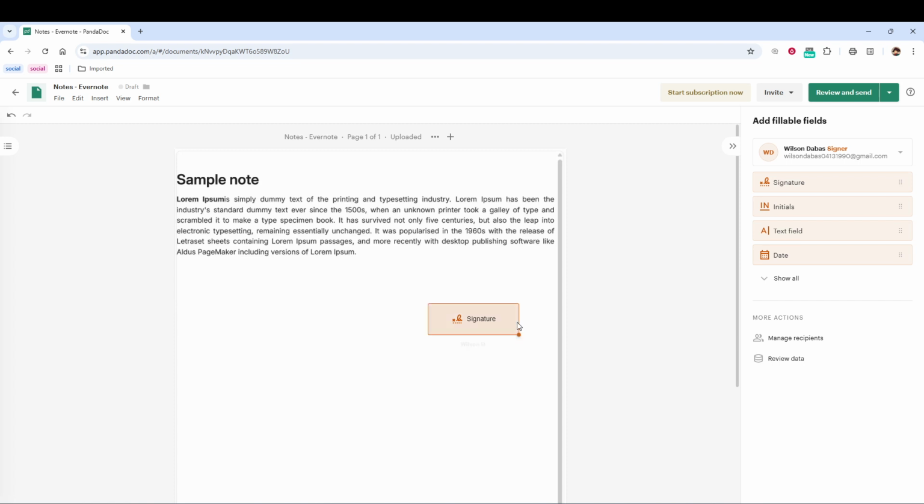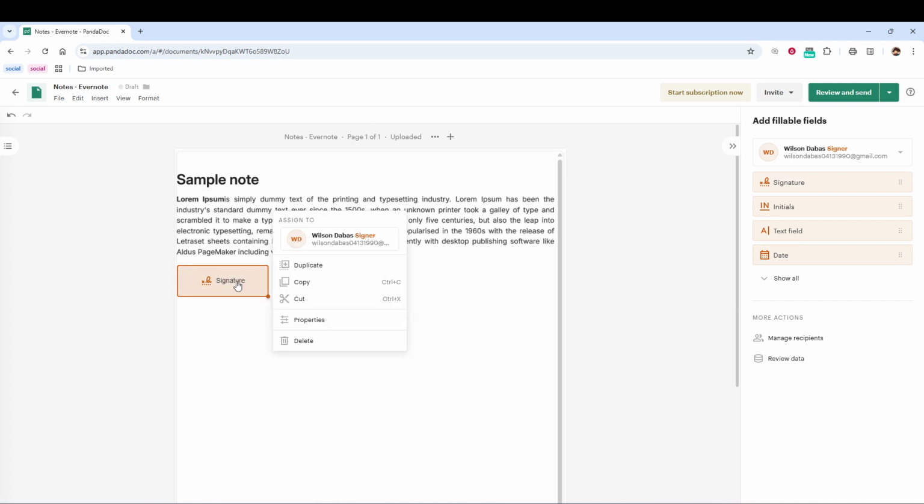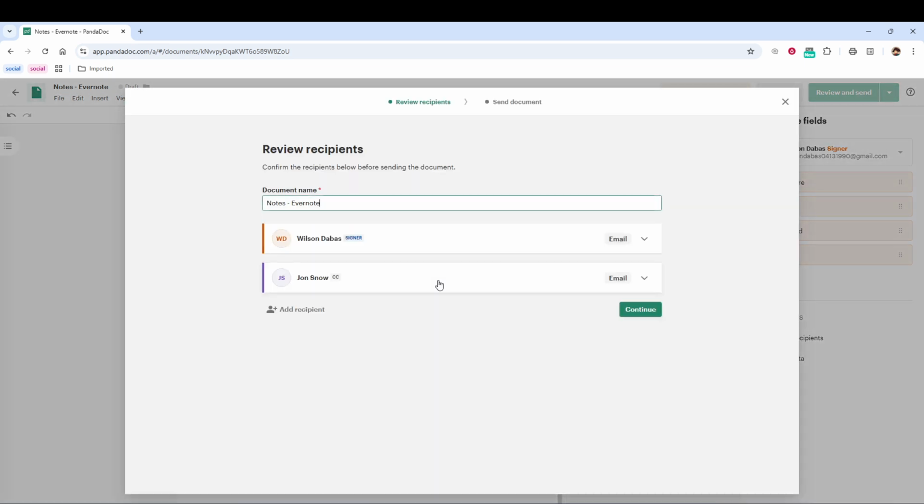When the signature fields are set up, click Review and Send. This is your chance to quickly double-check that the document looks correct, the recipients are added properly, and the fields are in the right spots. Next, you'll be asked to enter a document name. Choose a clear, descriptive name that helps you recognize this contract later, then click Continue again.